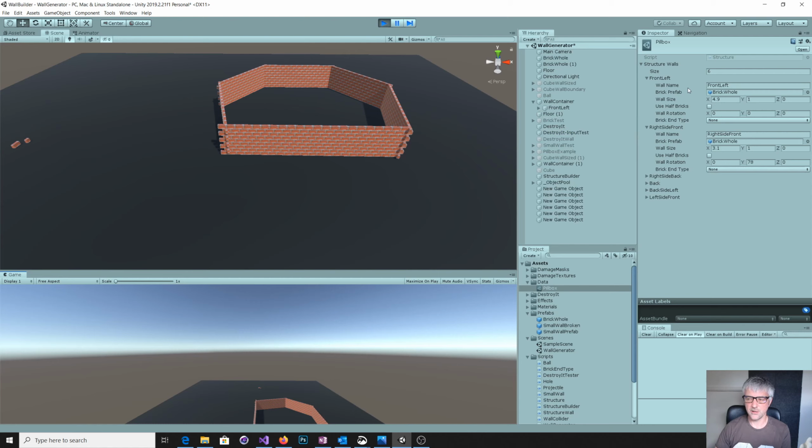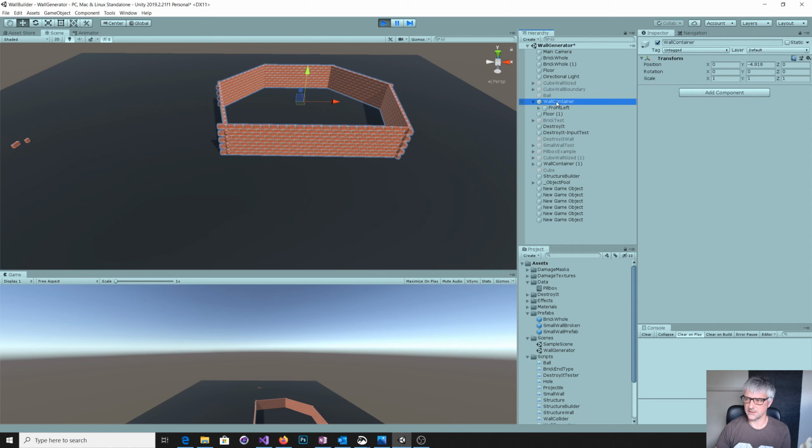Now, normally you can't make changes to property in the tree. You can make changes to scriptable objects, actually, which is another interesting bonus for those. But this structure here is actually this container here, so you can see the walls inside there. What I can do is take that wall container and drag it into my prefabs.